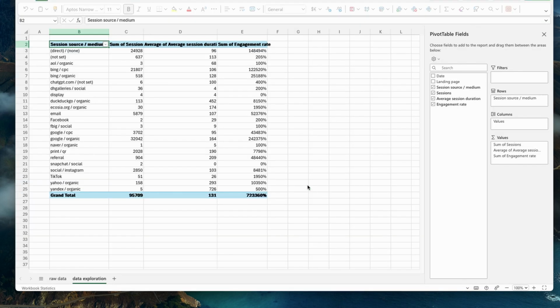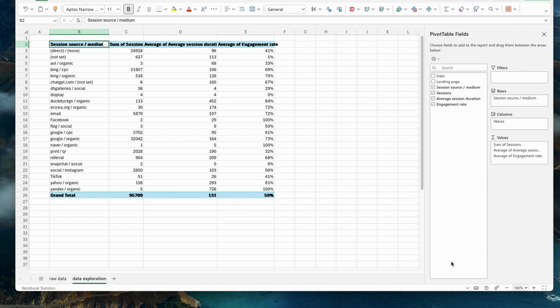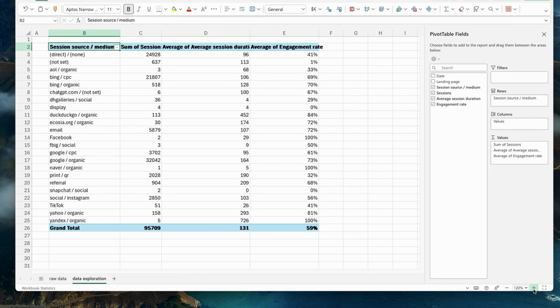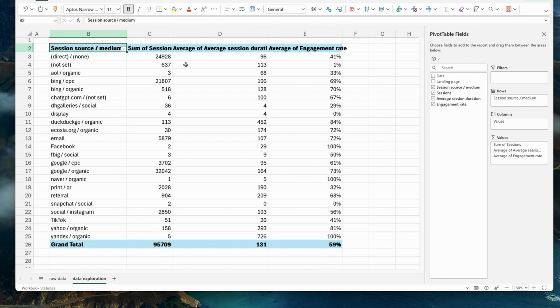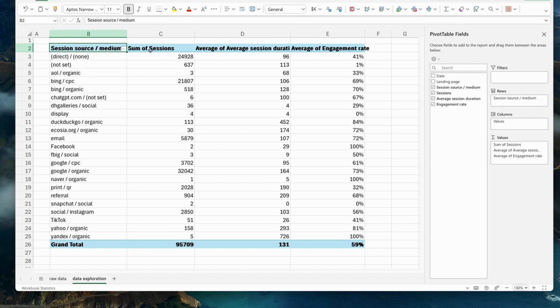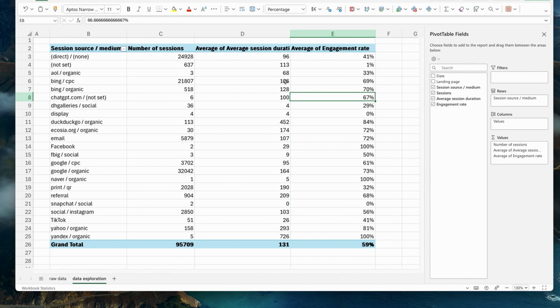Okay, that looks good. Let me make it a little bit bigger so you can see we have different sources. You can rename your columns. For example, here you can name it number of sessions, but it's up to you. Average session duration and average engagement time. So I want to know what the top session sources are, and for that I'm going to work with the column that I just renamed, called number of sessions, and I will sort by this.